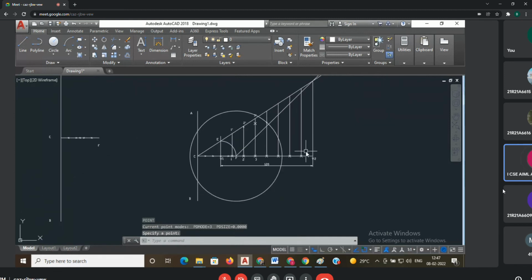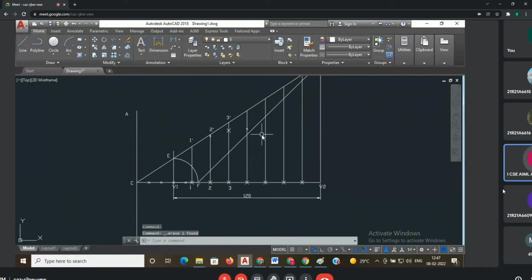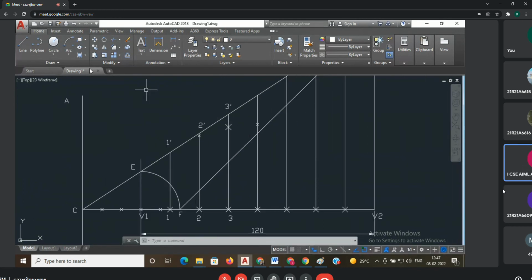Next, why did I make it into 8 equal parts? That's why I don't want to measure the 5 dash, 6 dash, 7 dash. Why? Because it is automatically opposite to this half. That's why up to the 4th point I will measure it. Then I will go with a spline curve. Drawing tools, first option, spline fit.